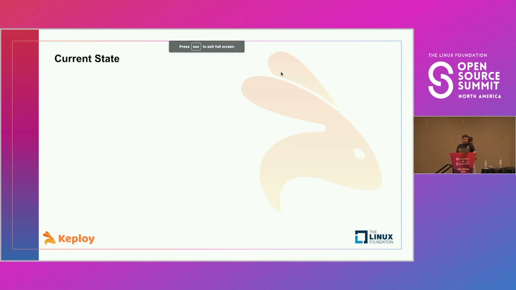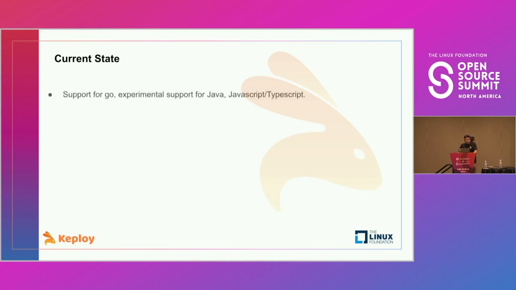Yeah, so current state, right? Where are we right now? So we added support for Go, like we are more familiar with it. That's what our tech stack was. So we made the Go SDK first. We're currently adding experimental support for Java, JavaScript and TypeScript. We have a UI to edit tests and visualize test reports, which we just saw, and we keep making changes based on feedback.